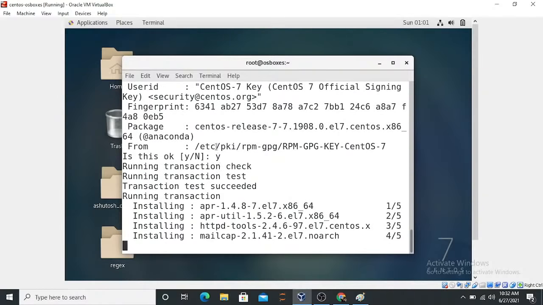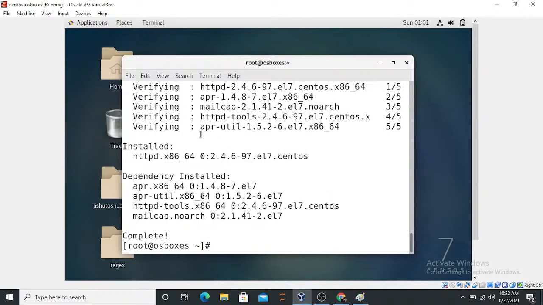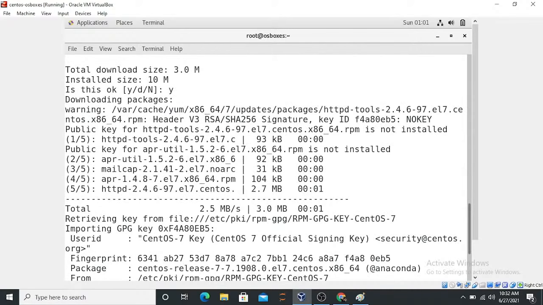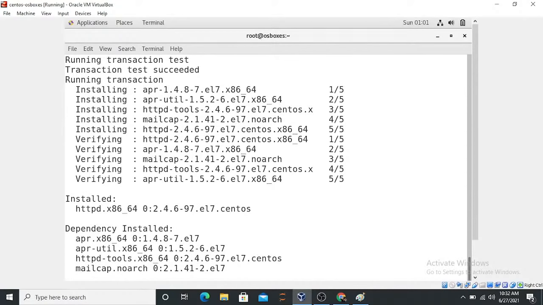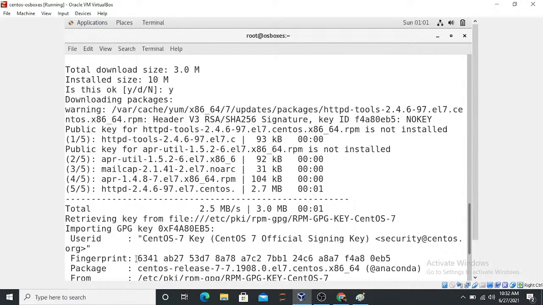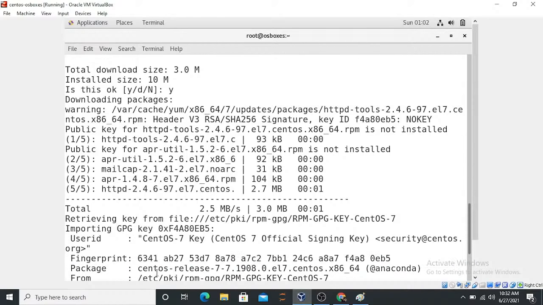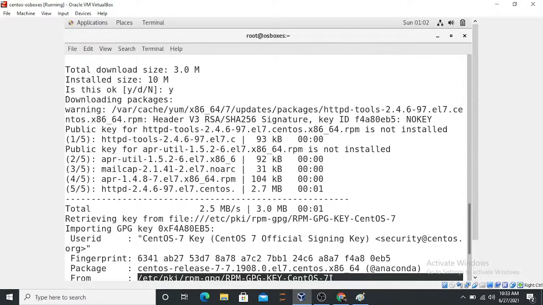As I told you, it will ask for this. I'm going to show the output again. Please concentrate on this concept, guys: before installation, it shows the fingerprint of the software which you are going to install. This is an important concept if you're preparing for any Linux or DevOps jobs. This is the fingerprint of the software, and this is the package, and from this GPG key is coming, and it is retrieving the key file from the local file.